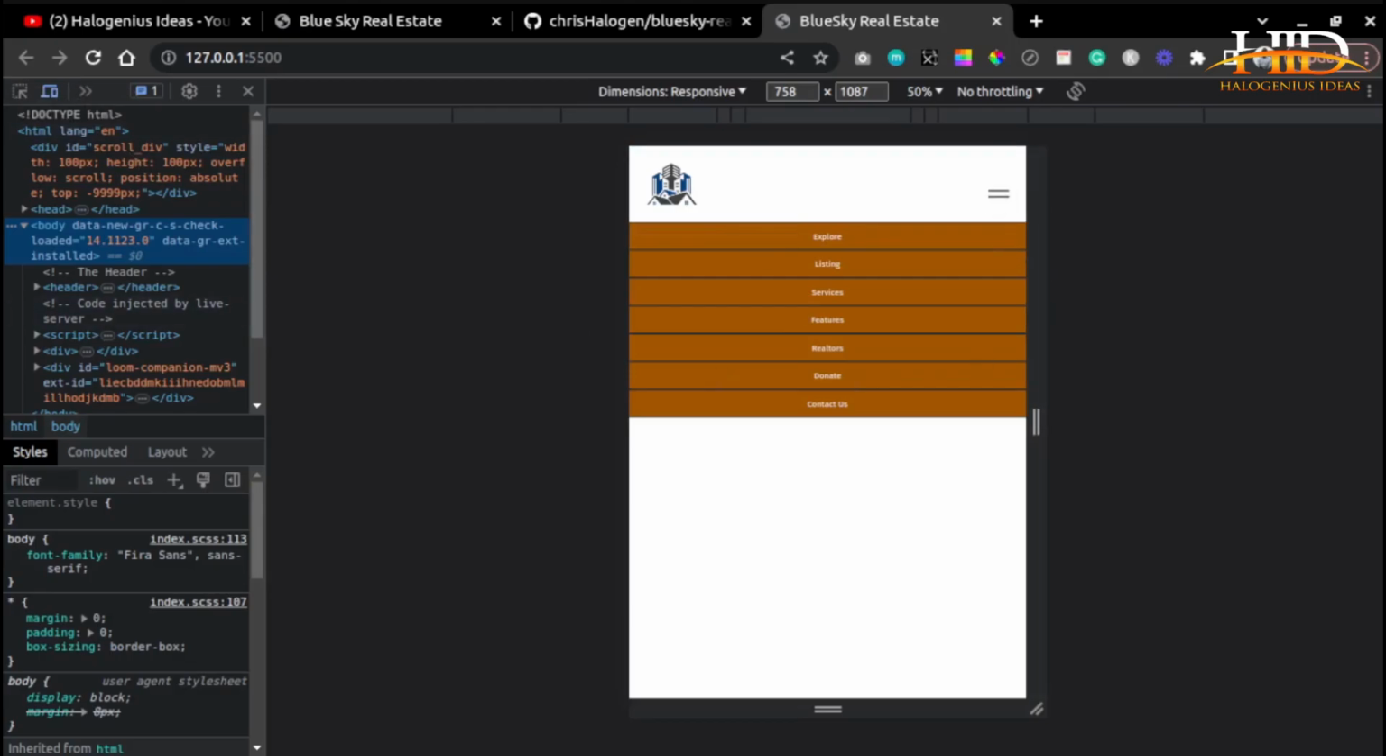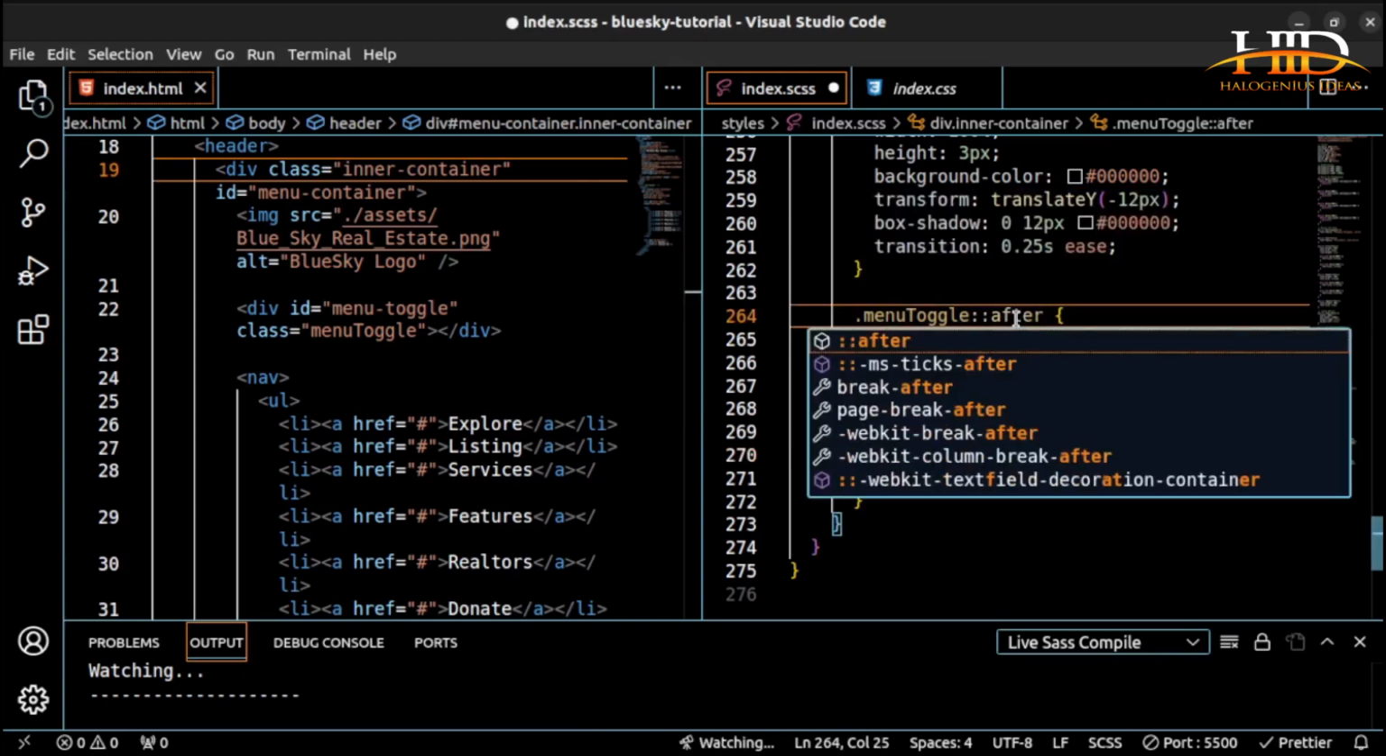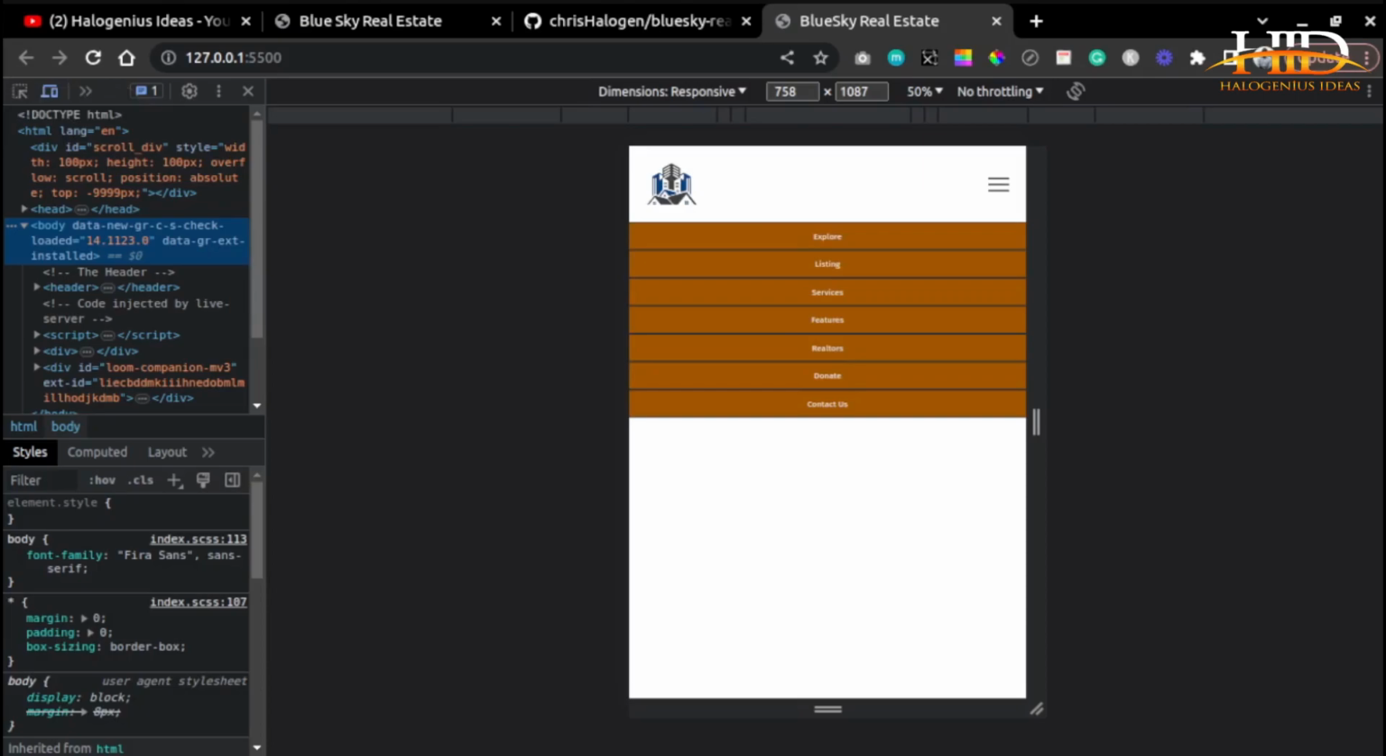You can see I have 2 bars. I'm supposed to have 3 bars now. Okay, this should be content after. Save this. Okay, so you can see the third bar there. That is how you create the bar.